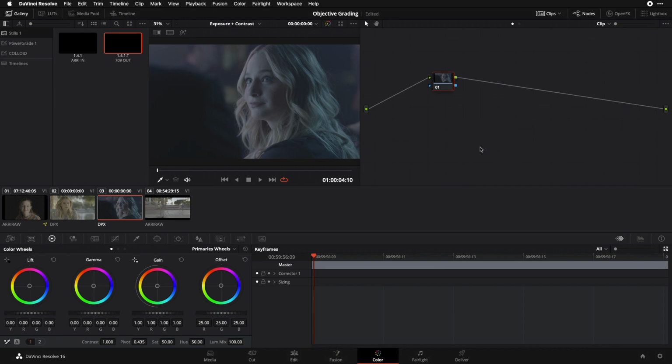So in this series, we're going to take a look at some key examples of grading tasks we can tackle more efficiently and more effectively by bringing objective tools into the mix, starting today with exposure and contrast. Let's dive in. So let's take a look at some objective principles and methodologies we can incorporate into our process when we're dealing with exposure and contrast in our grades.